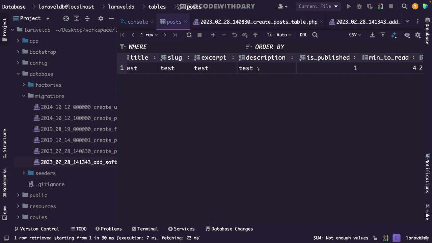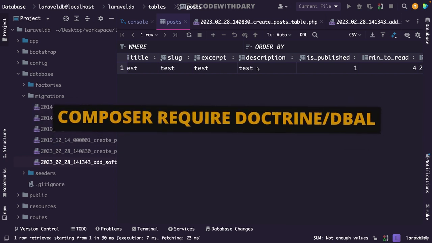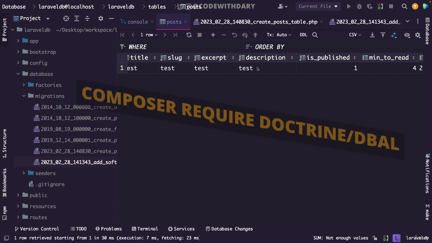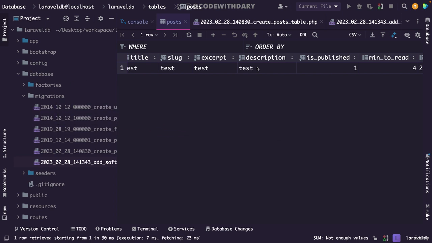If your MySQL database is running on a lower version than 8.0.3, you need to make sure that you install the Doctrine DBAL library through the CLI. I'll put a command on the screen right now in case you have a MySQL database lower than 8.0.3. Once you have done that, we're ready to move on.